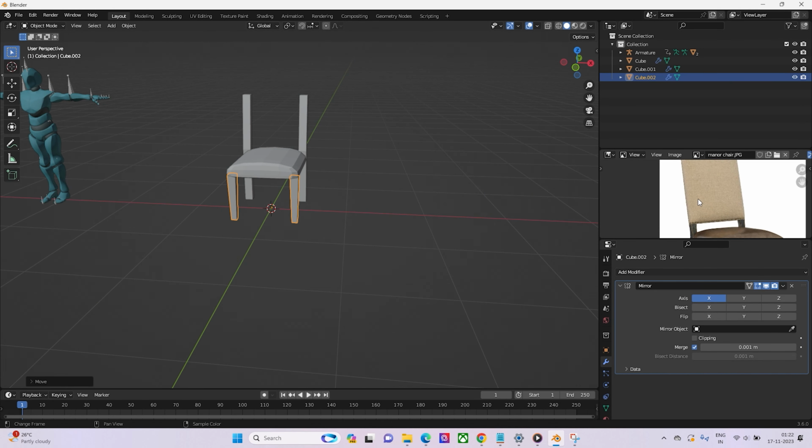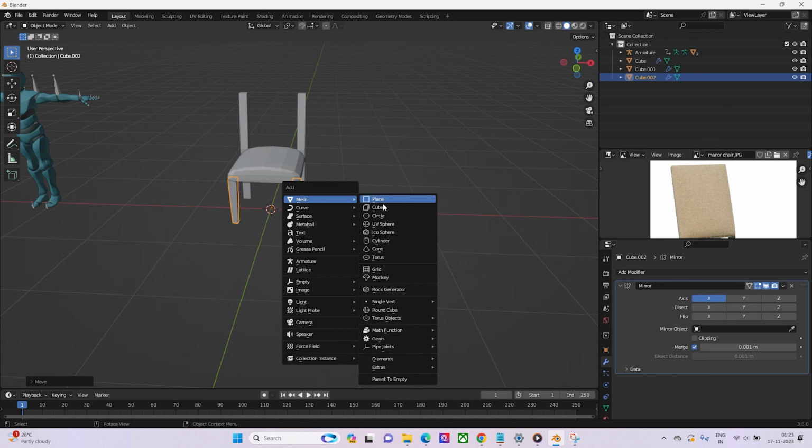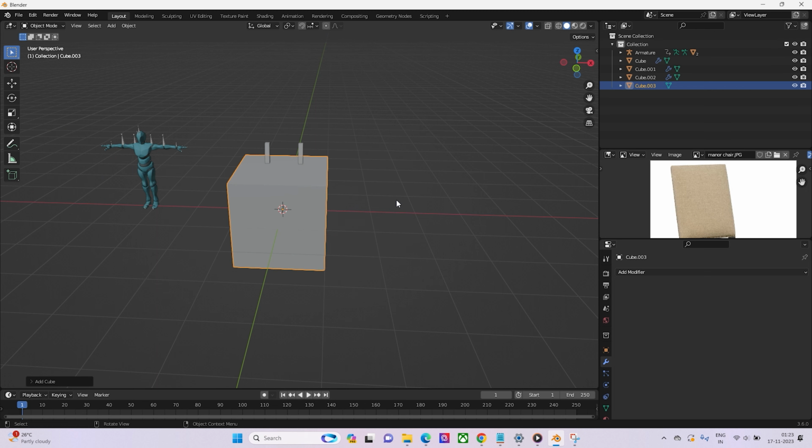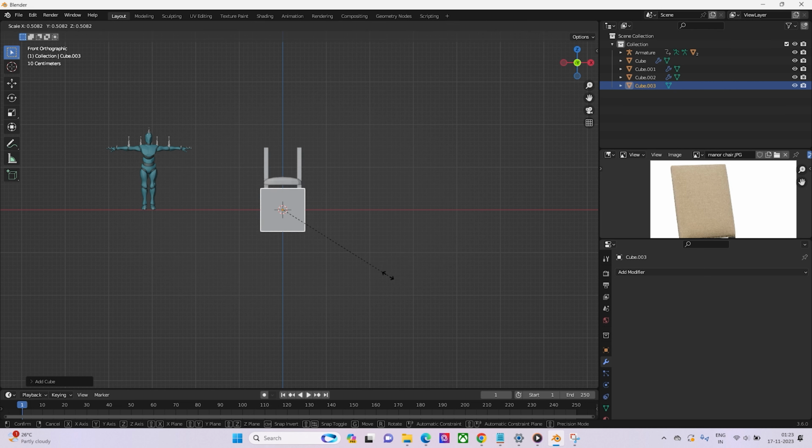Now I want to make a cushion like this on the back side. For that I need to create one more cube. So go to Shift plus A, mesh and cube. I go to front view. For that I press 1. I want to scale it, so I press S to scale and scale it down. Yeah, this is fine. G and Z, go to that area.